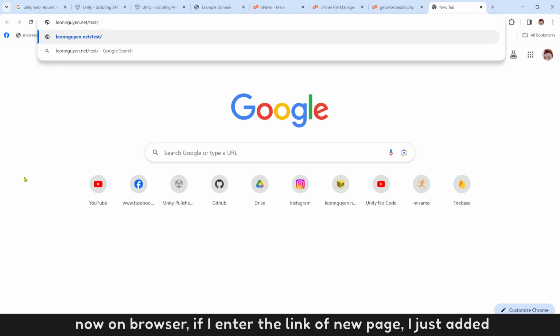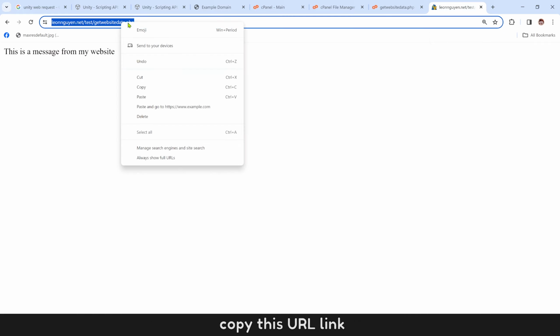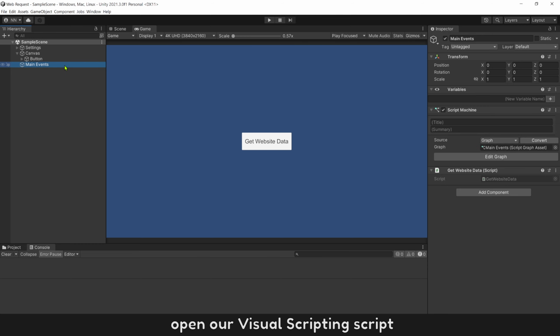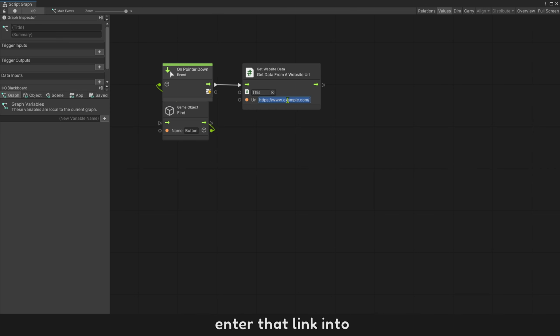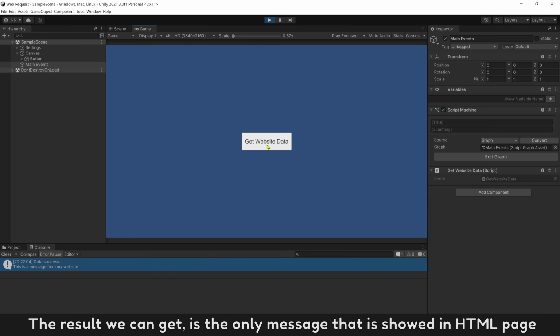Now in the browser, if I enter the link of the new page I just added, there will be only one message that I added in the PHP page. Copy this URL link. Open our visual scripting script. Enter that link into it. Press play and test the button. The result we get is only the message that is shown in the HTML page.